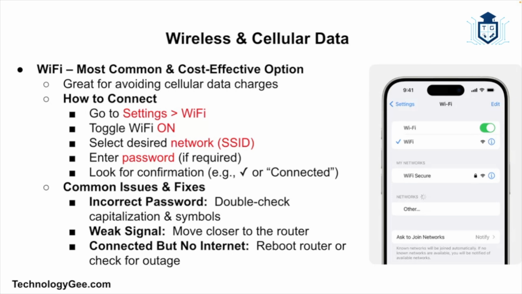Before you can set up any apps or features on a mobile device, you need a working internet connection. And mobile devices typically connect in three main ways. The first way is Wi-Fi. Wi-Fi is the most common way people connect mobile devices to the internet, especially when trying to avoid data charges. How do you connect?